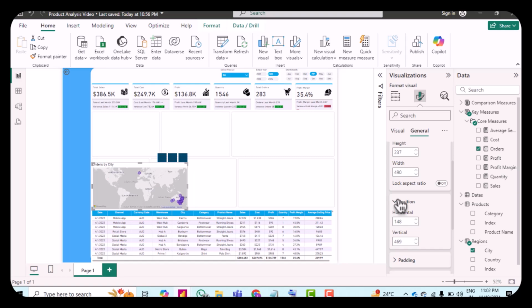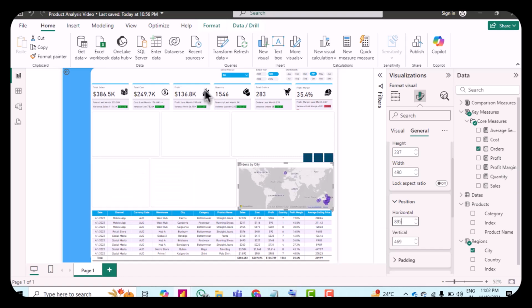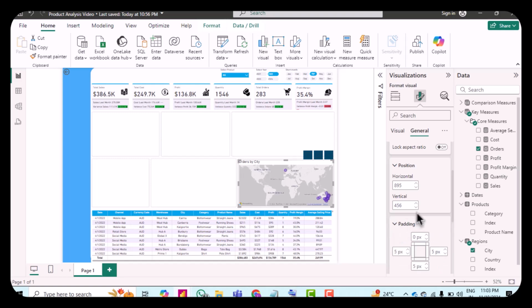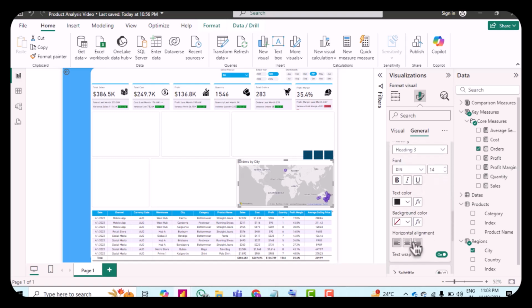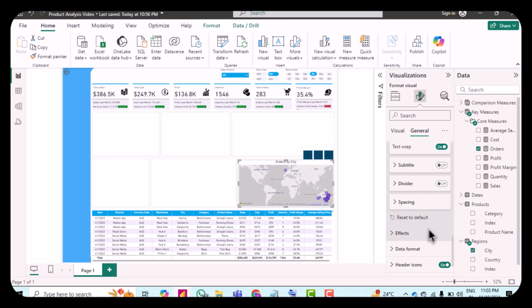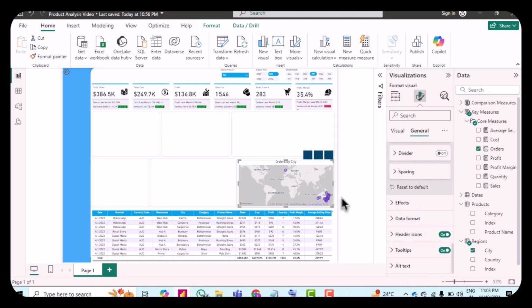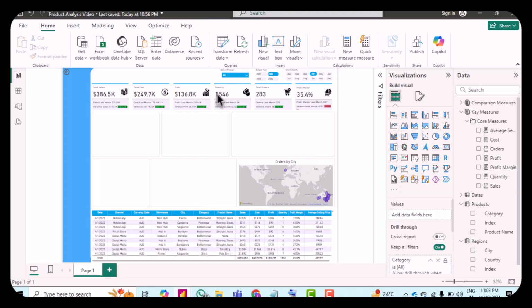Then we will go in position. I will position it horizontally at 895 and vertically at 456. Then I'll go in padding and I'll go with this default padding only. And then in my title, I'm just simply going to center align it. And that's all. Our map visual is ready.